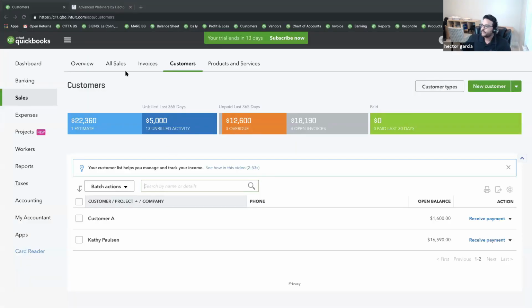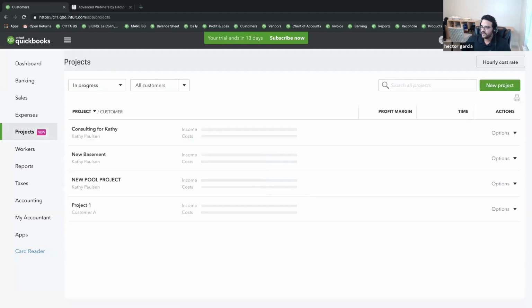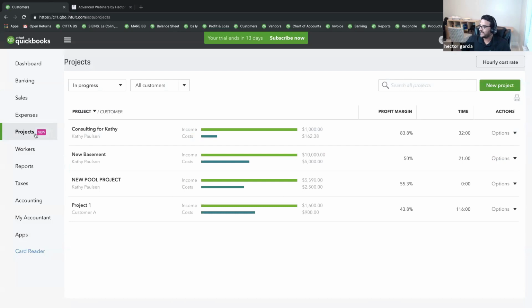Okay, so we are on QuickBooks Online, and we're going to be talking about sub-customers and projects. The first thing is you want to turn on projects. Projects is on the left-hand side, that little tab that says Projects and has "new" next to it. For some of you it may not say new, because you may have had it enabled for a while. So you do want to check that.